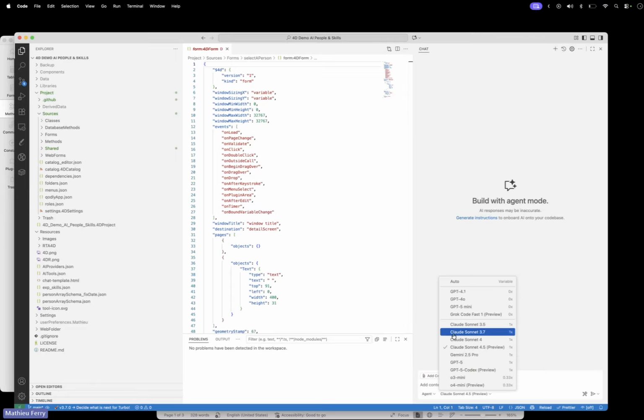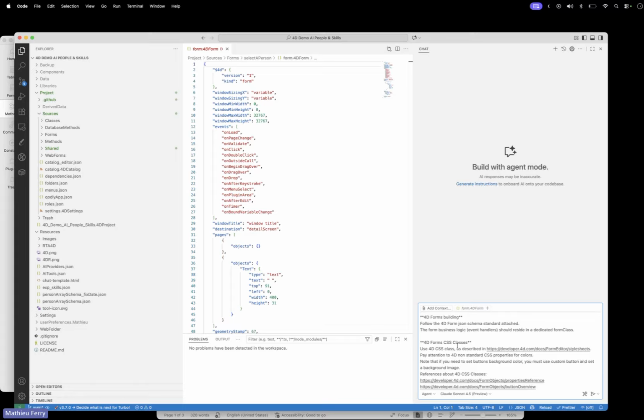And I select here Claude Sonnet 4.5. I mainly worked before with version 4, just trying since yesterday the 4.5. So I just paste that. I just tell it that I need a new form.